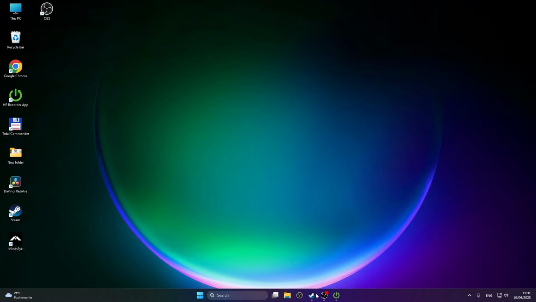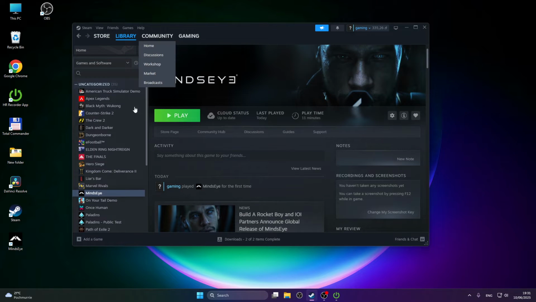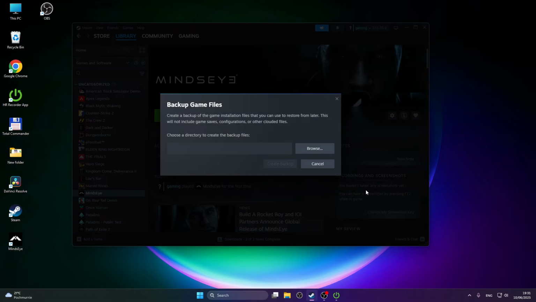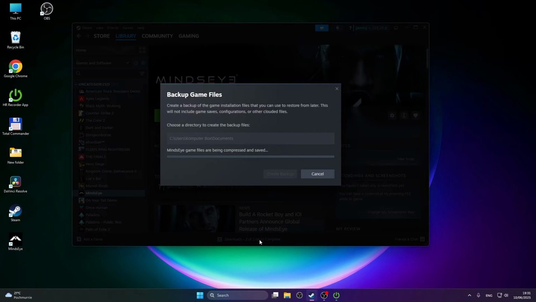Okay, then the next step is just to troubleshoot problems with your Steam account. So open MindsEye from your library, then click on the settings button, click manage, and here we have interesting features. For example, here we have backup game files, so you can backup game files. Click on it, for example, then just select the place where you want to backup it. Click create backup, wait a while.